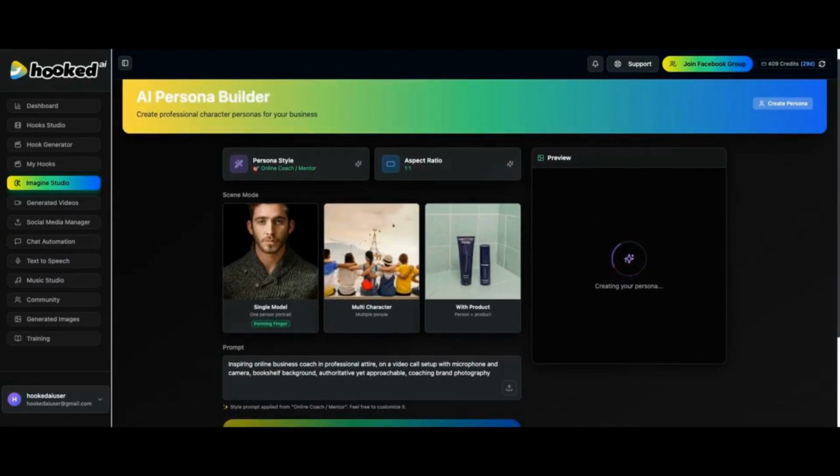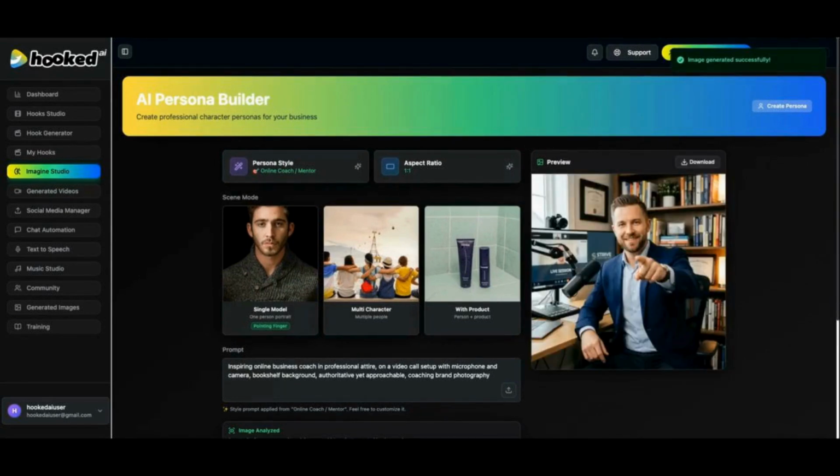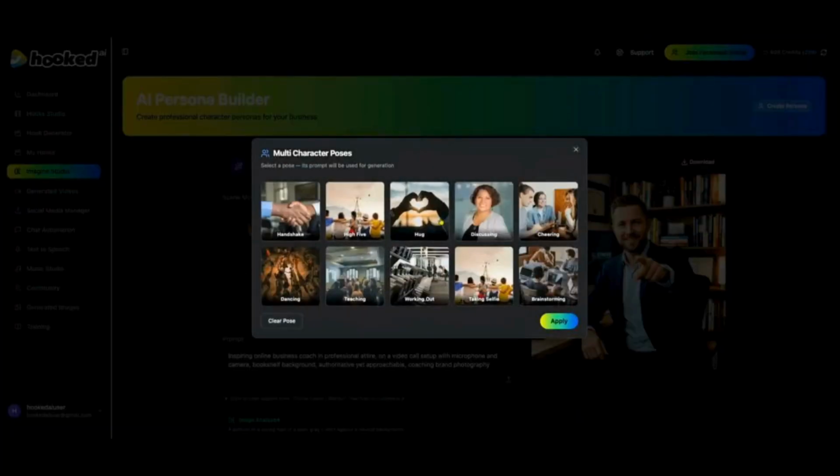Watch as HookedAI's AI engine creates a completely unique, professional persona tailored to our exact specifications. Excellent. Our custom AI persona is generated and automatically saved, ready to use across all our video projects. Let's explore the multi-character mode to create images with multiple people. We can see the available character poses and close this for now.